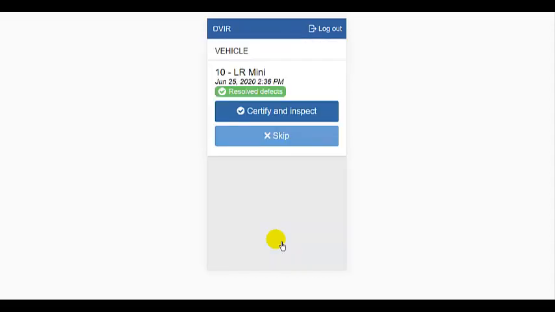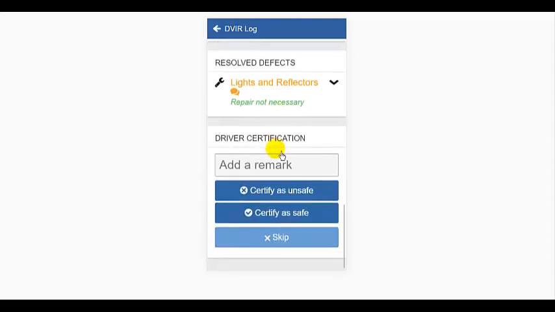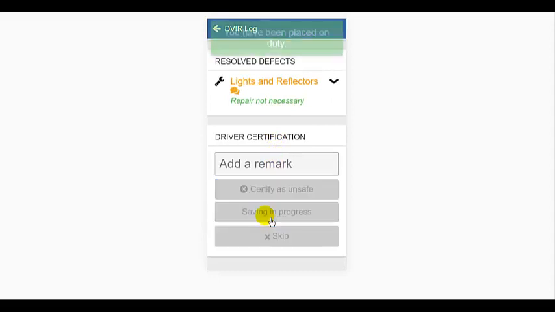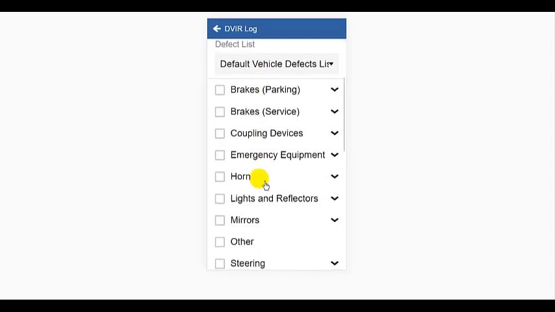I'll skip that for now so that we can look at it when we talk a little bit more about edits. Next in the workflow is the vehicle inspection, or DVIR. The previous inspection is certified, then the new inspection form will open. As soon as I tap to inspect the vehicle, I'm going to be placed on duty, as that is an on-duty activity.